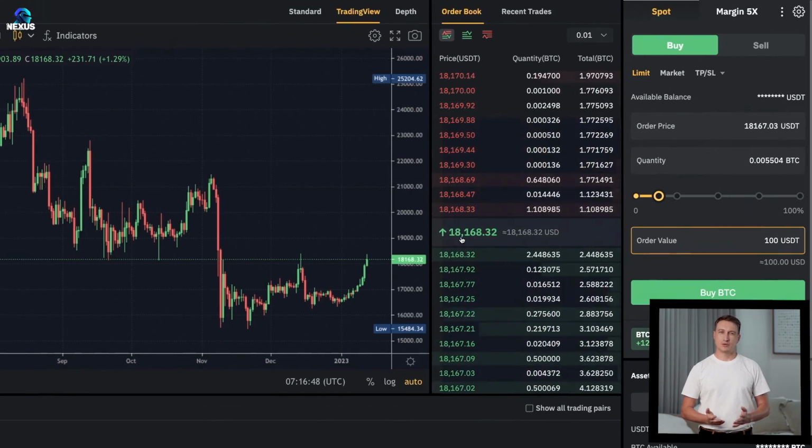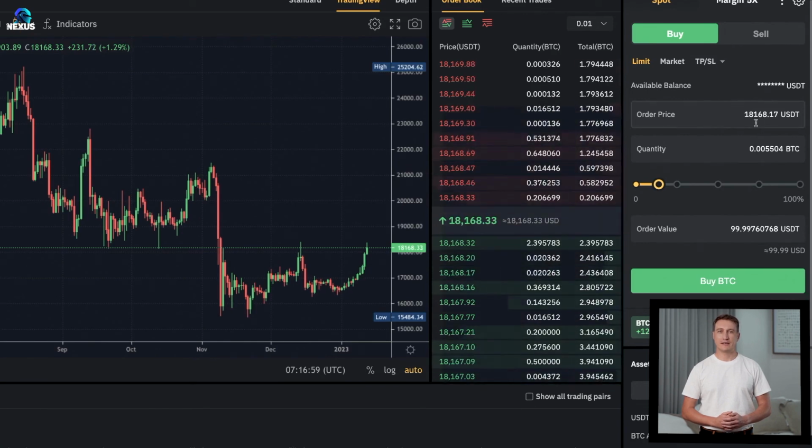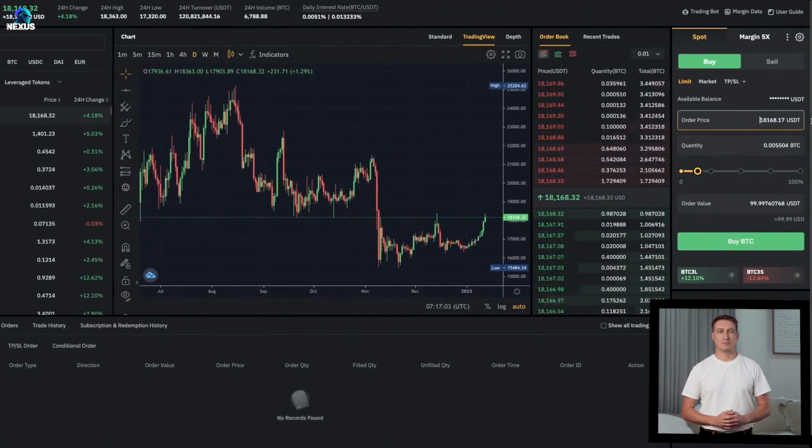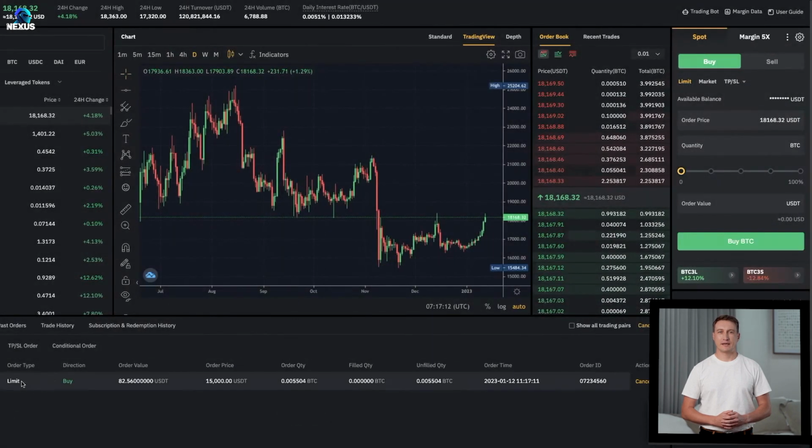Now what I can do is actually press a price a little bit below the current price. So you can see my order now is a little bit below the current mid price. Now I can put this limit order in, essentially trying to get a better deal for my Bitcoin. So I'll show you this as an example. If I put a crazy price in of like 15,000 and I press buy BTC, and I can just confirm this, you'll see my order comes in down here at the bottom.